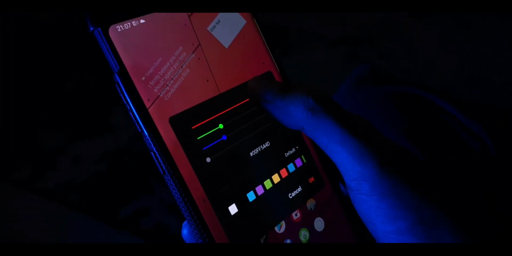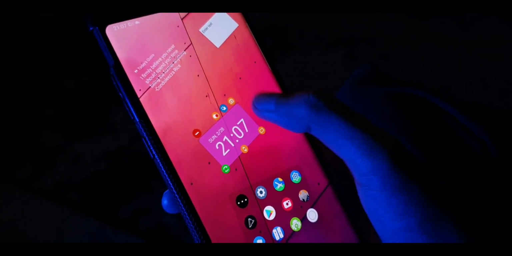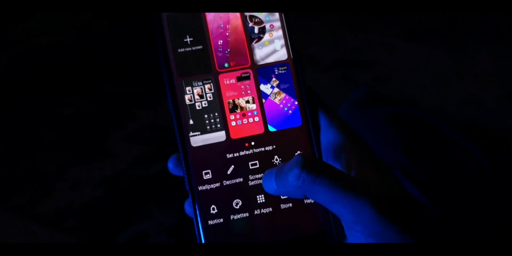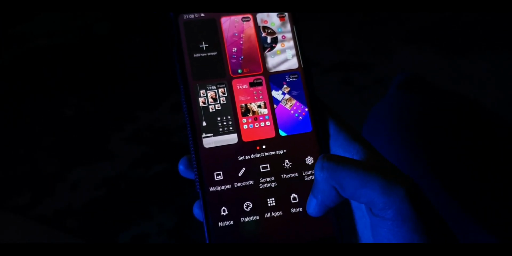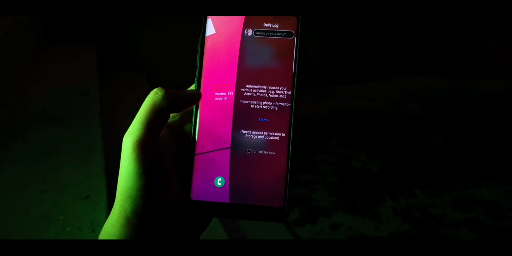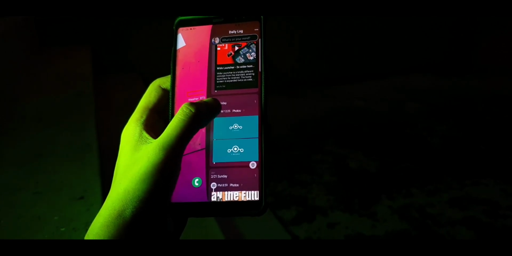If you press and hold on one of these widgets, you can edit that item and basically change its orientation, its size. You can do a lot of things with it. You can select from a whole range of presets and themes, and yeah, this thing has a store for that as well. If you swipe all the way to the right, there is this daily log which automatically records your activities through the day, like the photos and the notes that you have taken.